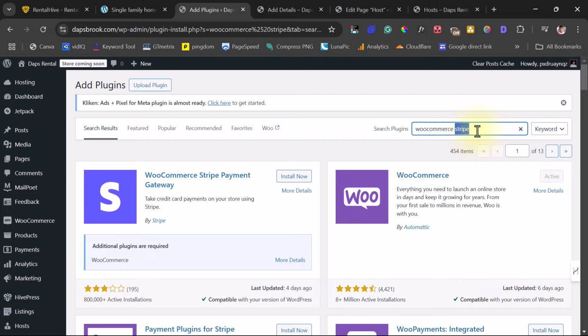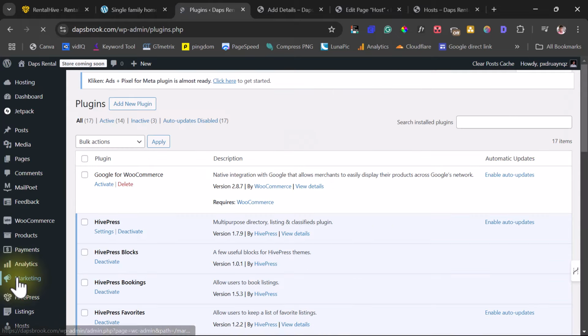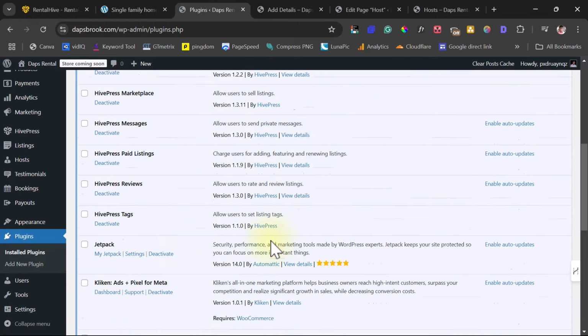WooCommerce, you have a plugin for that. Install that, and I'm not sure you have a problem trying to activate that. So let me come to my installed plugin. Let me just set up PayPal for this tutorial purpose alone.